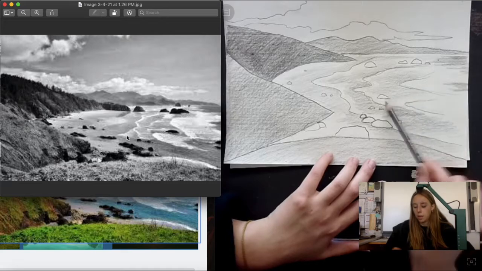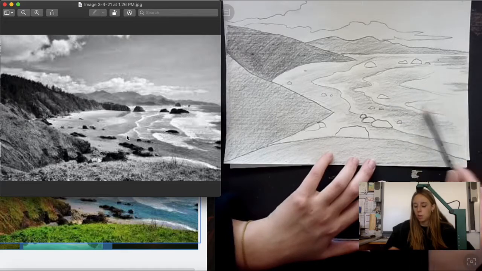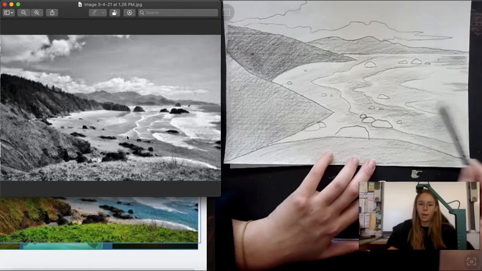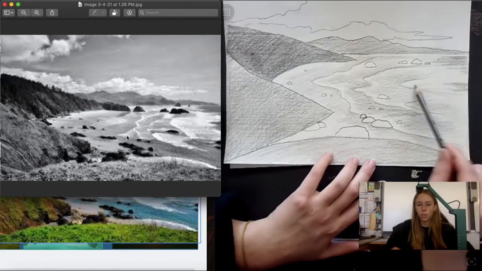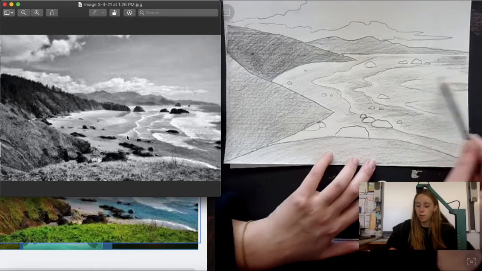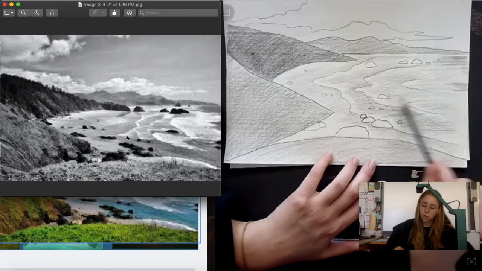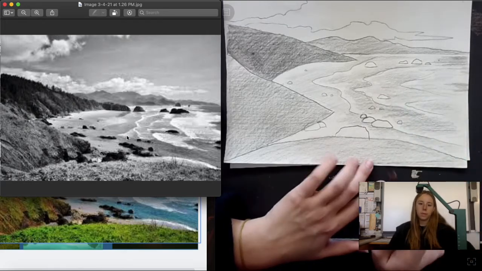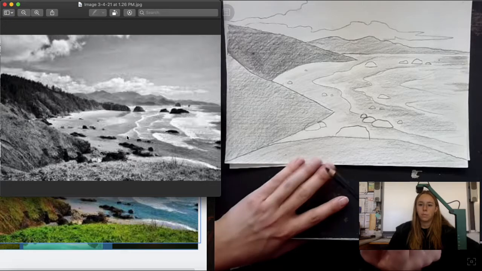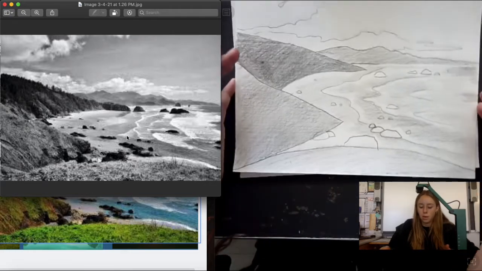And same thing in the ocean as with the mountains. We're going to go back in to the ocean in a little bit and add a little bit more detail and texture to the water. So I'm starting to shade it with some pencil strokes showing, just to show some texture in the waves moving. Okay, and then my sky, finally, before we add detail.